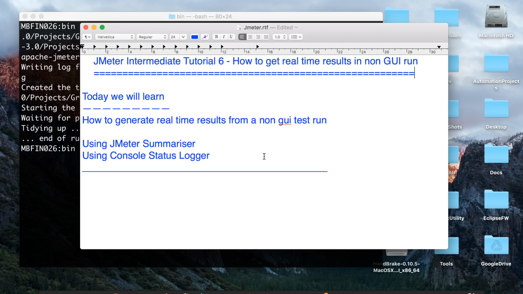Right, so that is what we will learn today. We will use JMeter Summariser for this, which is an inbuilt JMeter component, and then we will try using an external plugin called console status logger for the same. So let us begin. Step number one: go to your jmeter.properties file and edit the summarizer section.